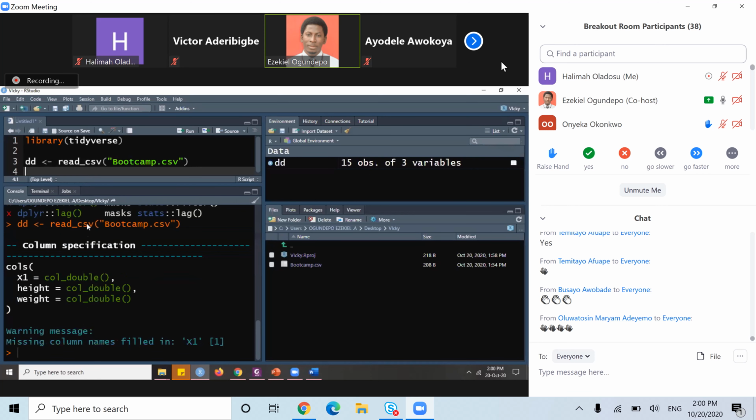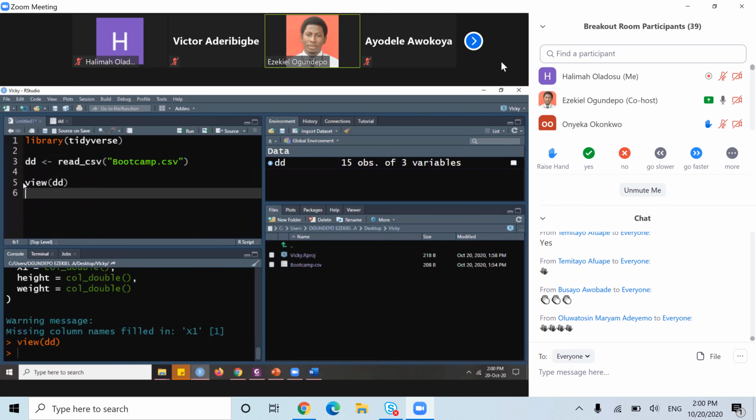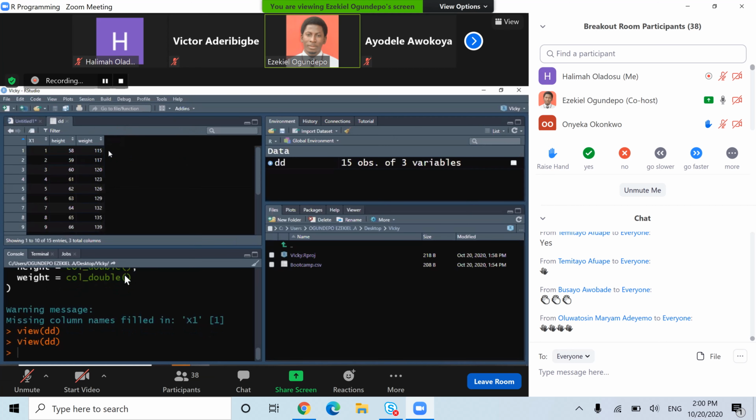Automatically, my data has been imported, and I can even look at it. I can view it on my pane, view DD. It will show me this. But you see that here, I'm not using capital V. I'm using small v because of this library. So in case you have not installed this library, you just try to use your capital V. As you see, now I have this.